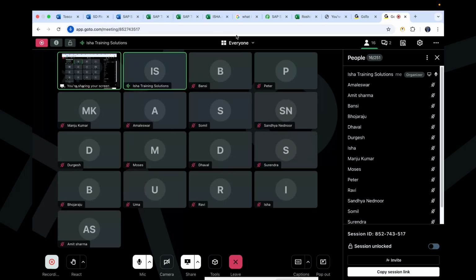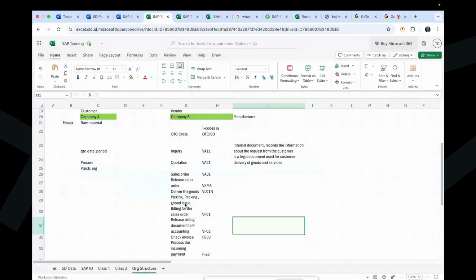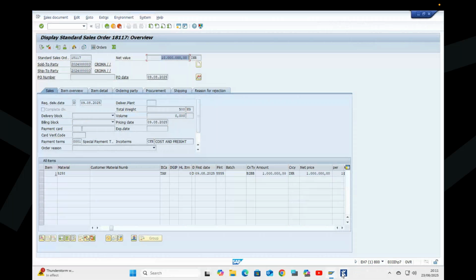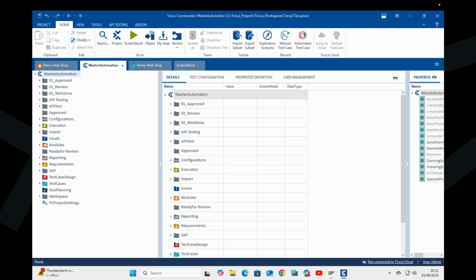I think I missed one step, picking, packing, and goods issue. But definitely we will cover it whenever we are going through this. Let me show you something here. And one more doubt.